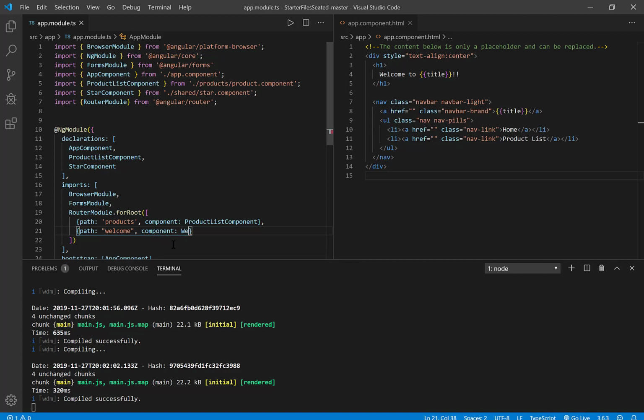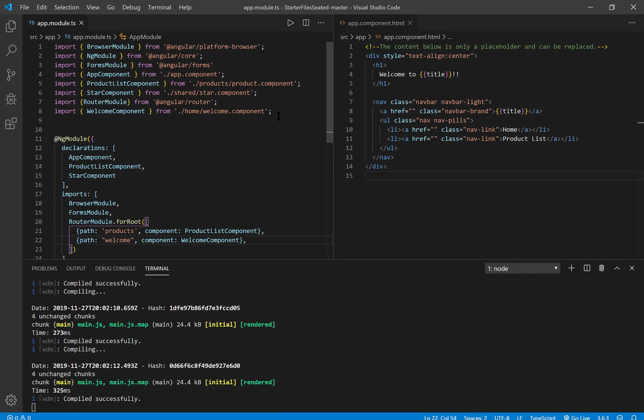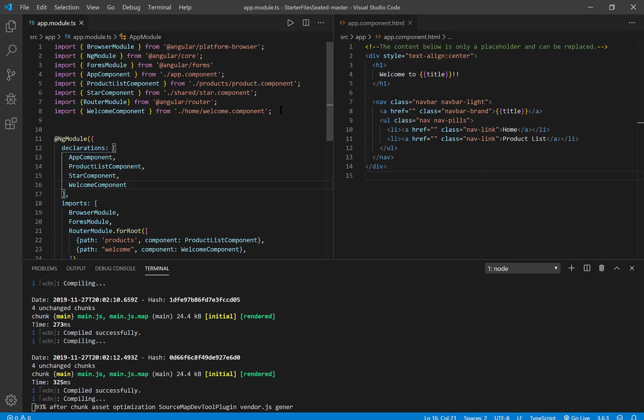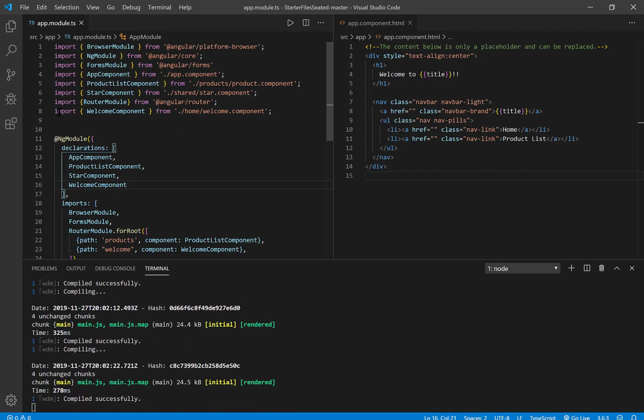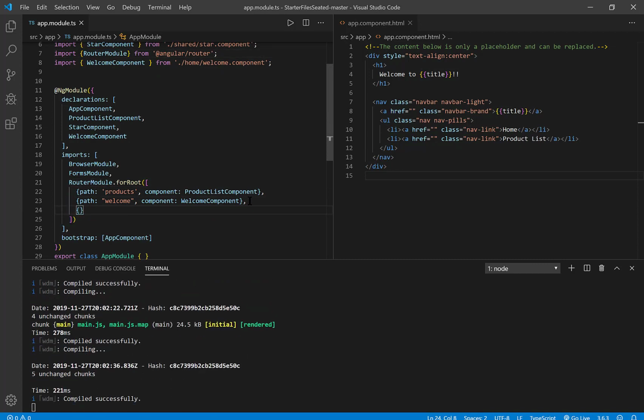Component, and that would be the welcome component. When I typed in welcome component, also remember that we need to bring in the welcome component, so I need to put that into my declaration. So I'm going to add that welcome component, and it looks like welcome component also got imported in our import statements up above. So now I've got the welcome component, I've got the router module, and then I've defined two paths. I'm going to define two more, which I will explain as I go along here.